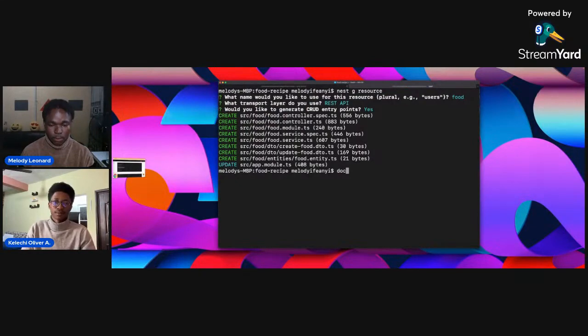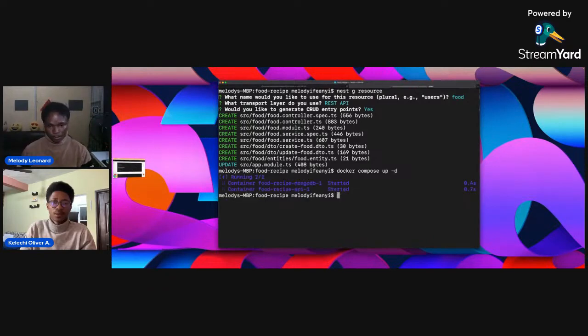Docker Compose up, and I want to, you know what, let me build. Or would this take forever? What do you think? No, let's just run it like normal, with the watch flag, so that we don't have to come here again. You know what? I'll just run it here.